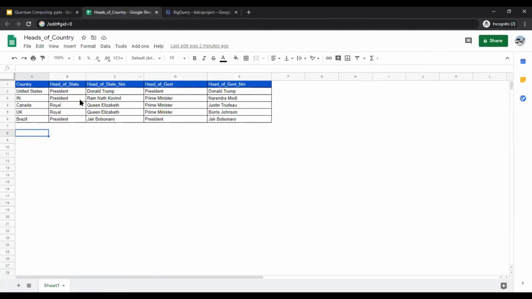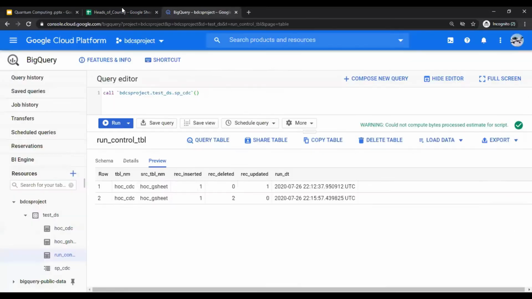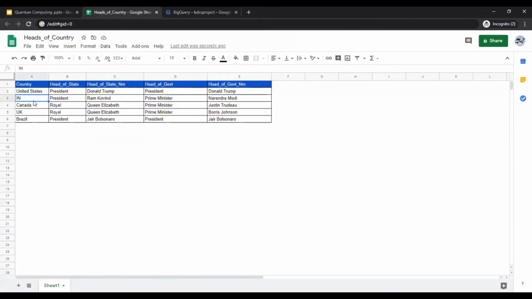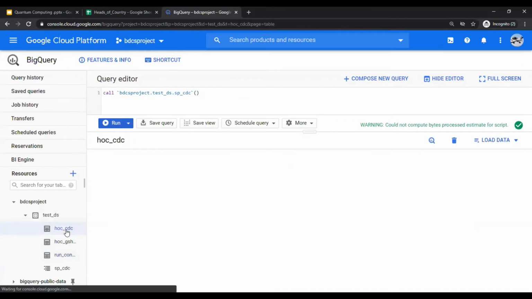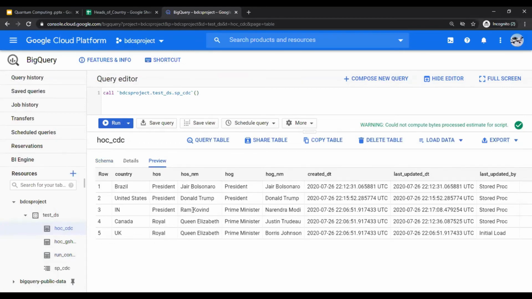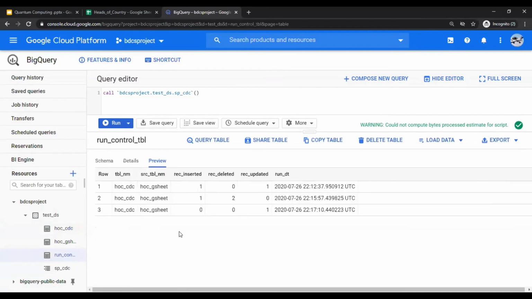Let me change India. Let me make Ram Govind and I'm going to save it. Go back to BigQuery, run the procedure again, and now it will say updated because the key for India was IN. I'm not touching the key. I just updated a value for a non-key column. So let's go in here. It's updated, I believe. Let's look at the target table. It says Ram Govind, not Nath. And in the run control table, you see it says updated.